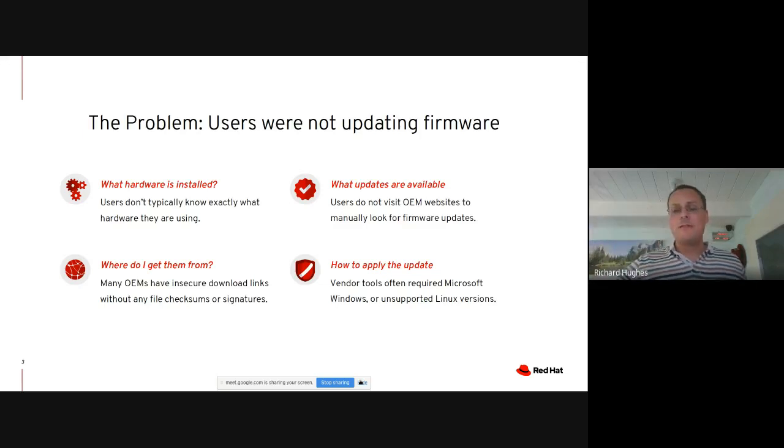And even if the user did know where to get the updates from, they'd go to the website and the download links would just be HTTP links where you run some random unsigned Win32 binary that you have to click horrible security prompts for, with no file signatures, no checksums, not even an MD5 checksum.